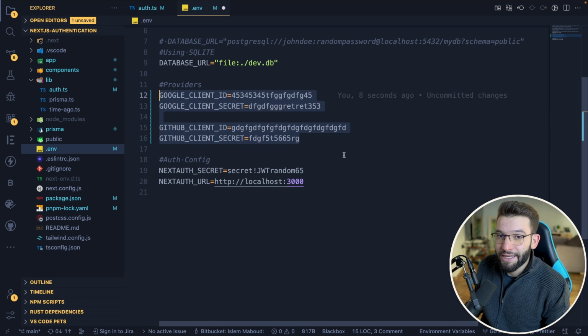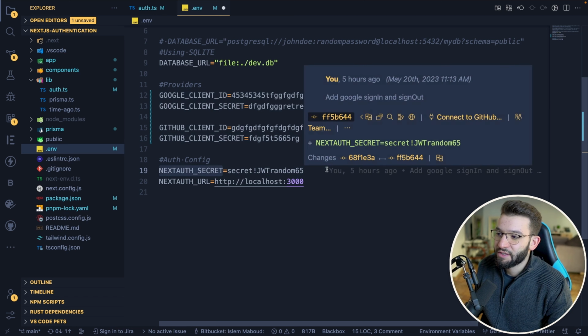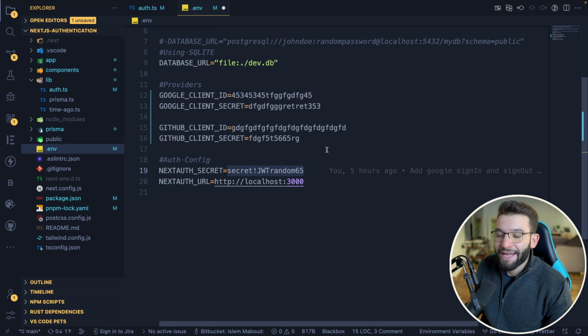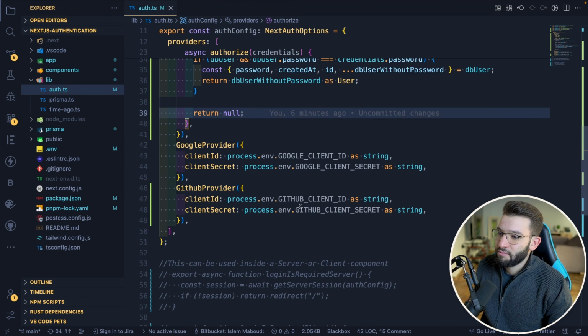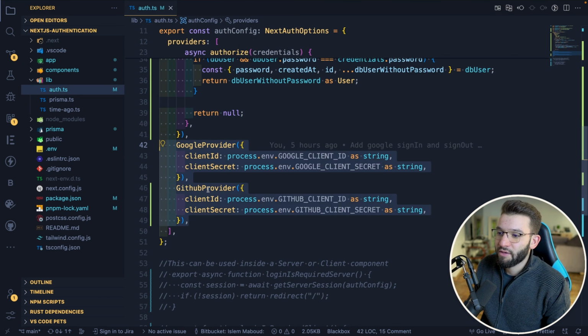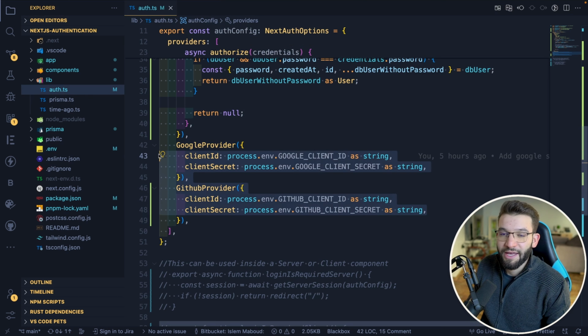The other thing NextAuth needs in order to operate correctly is a NextAuth secret, which is a secret to sign and encrypt JWT tokens, because NextAuth is going to use JWT tokens to keep a session inside of your browser. So make sure to put a random password secret that's very long and very random. And here you put the URL of your application. Simply as that, you go to the Google provider and GitHub provider and use those secrets, and that's all of it. The initialization is done now.